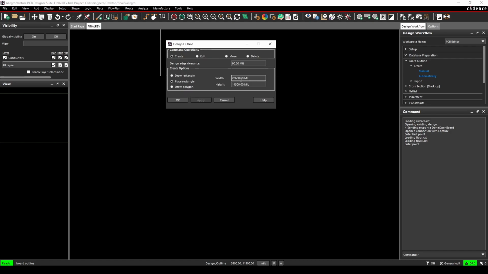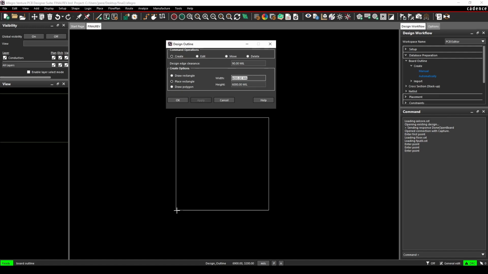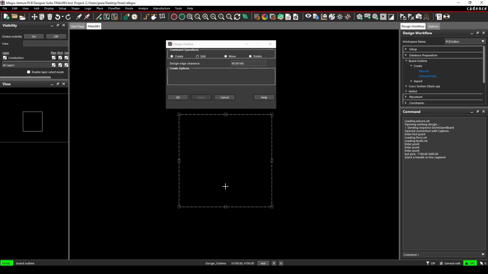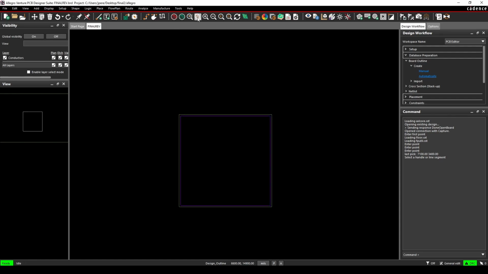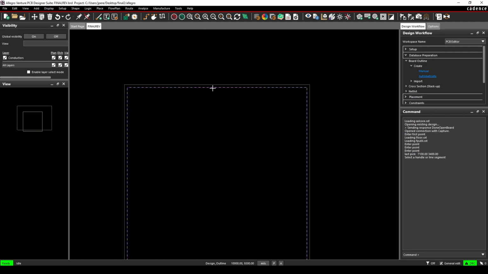You can draw or you can place. Today we'll say that this board is about 6 inches by 6 inches, so 6,000 mil by 6,000 mil. Click off that so the size updates. And place our outline here. You'll see where I set that 90 mil is where that's going to come into play here. I'm going to press OK, and it gives me 90 mil in from the edge of the board for a border.